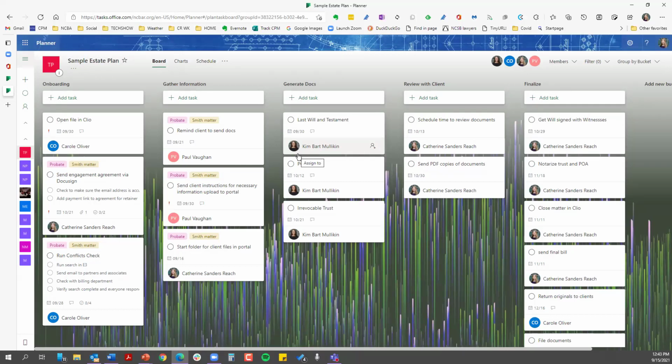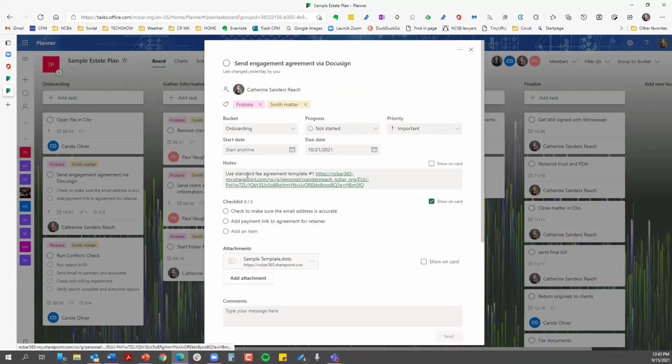Oh, do you know if the URL links for Lincoln documents and NetDocuments work? Yes. So that's a great question. What I've done, and I'll actually show you an example. In this particular task, I said use standard fee agreement template number 1, and I linked to my SharePoint repository. If there is a way to get a link to a NetDocuments document, which I think there is because it's in the cloud, and pretty much any document that's stored in the cloud, you should be able to link to it. The link isn't available to anybody but people who have login access to it. But I think you should be able to create a link and then link to the document there.